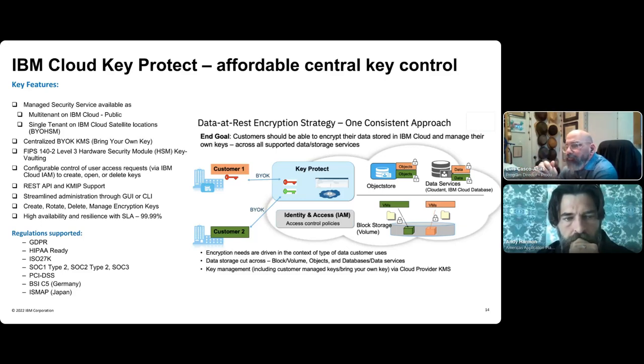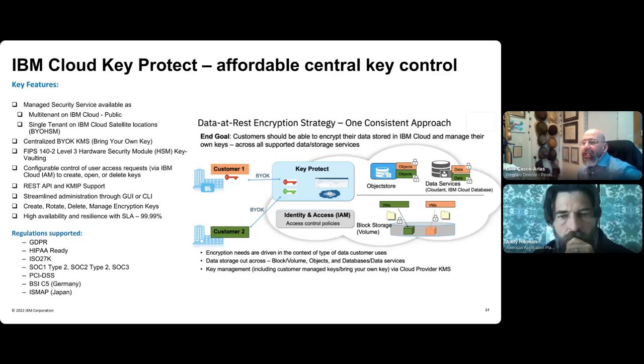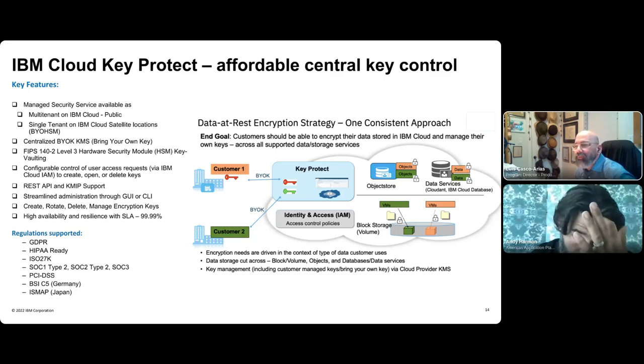So customers are very particular about keeping control and not having somebody perusing over their data. So IBM Cloud Key Protect is a fully managed key management service available in two flavors. One, as a multi-tenant service on IBM Cloud, and also as a single-tenant service on IBM Cloud Satellite, and it provides seamless and affordable onboarding of large sensitive workloads with central customer control over encryption, simplified visibility and governance of the encryption keys lifecycle, and operations to minimize administration costs.